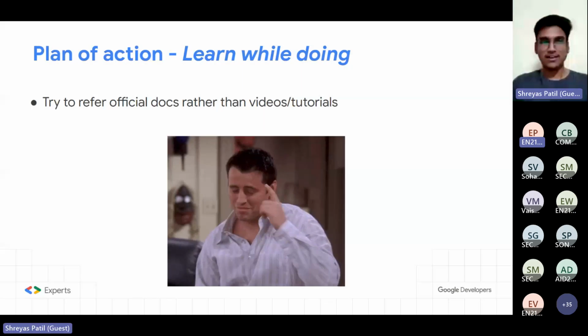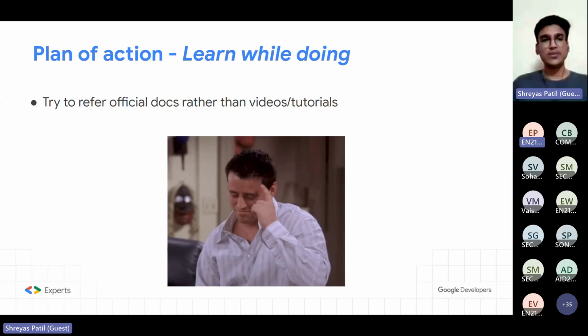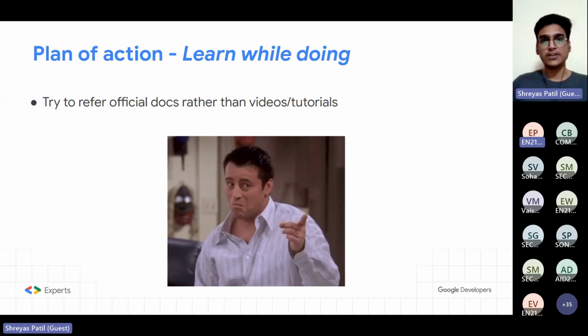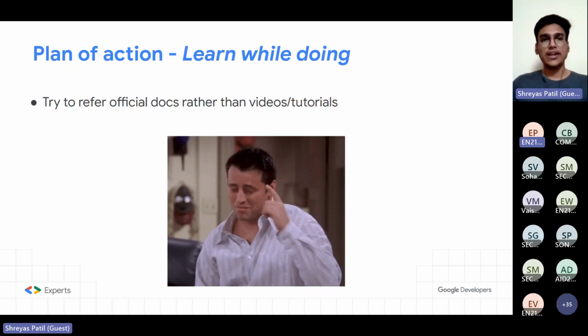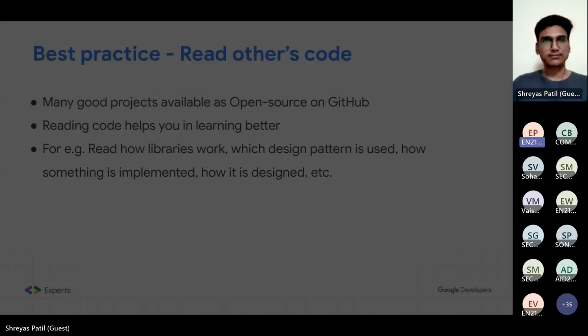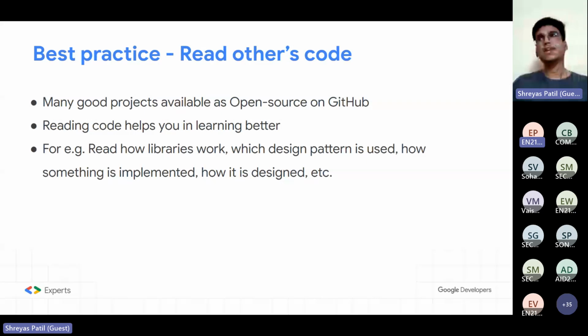And as I said again, while learning also try to refer to official docs rather than videos and tutorials, because you will learn a lot while doing that. And the very best practice to be successful in software engineering is to read others' code. It is very good practice.